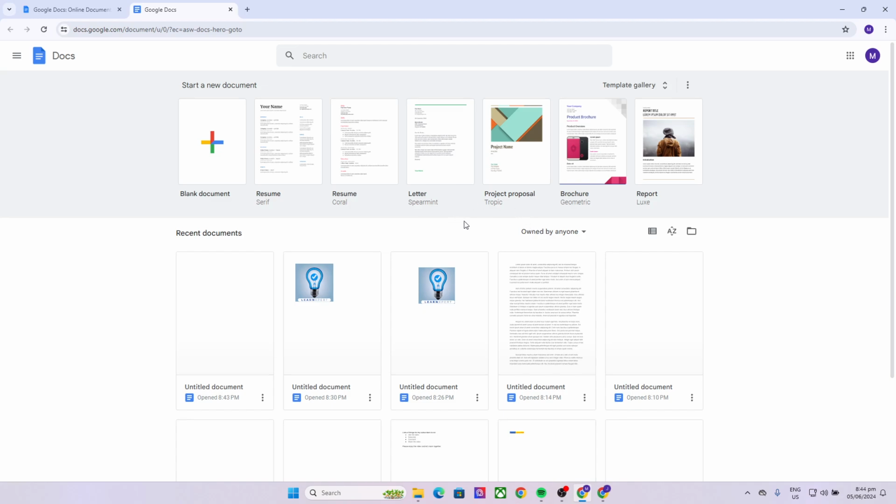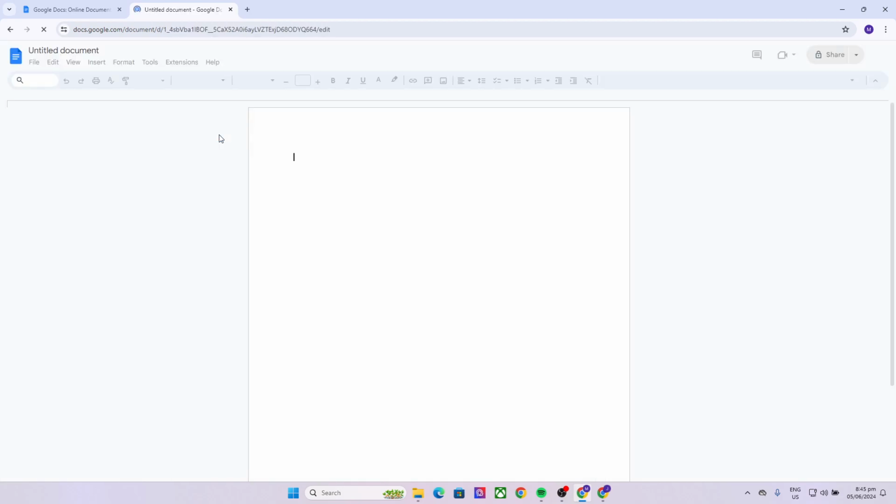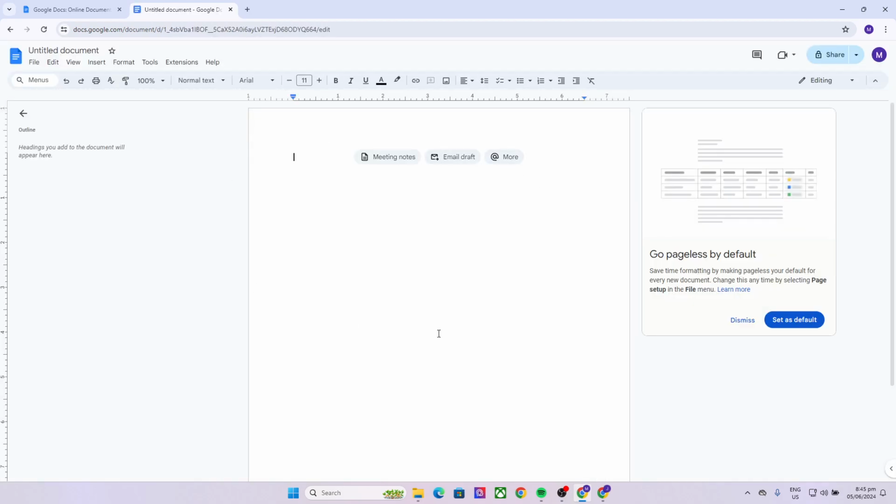Now, to start this tutorial, I will create a new document by hitting the plus document right here, which will give us a blank document. However, depending on the purpose, you can also add a resume format, a letter format, project proposal format, and many more depending on the purpose or your usage. However, I would like to create a blank document for this one. Click it once, and as you can see, it gives us a blank canvas.